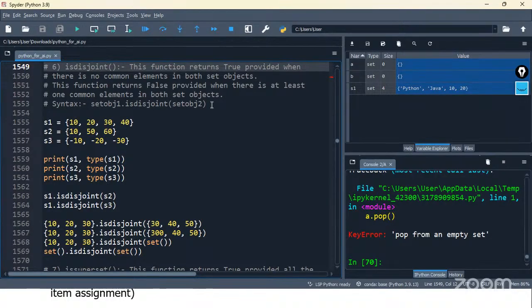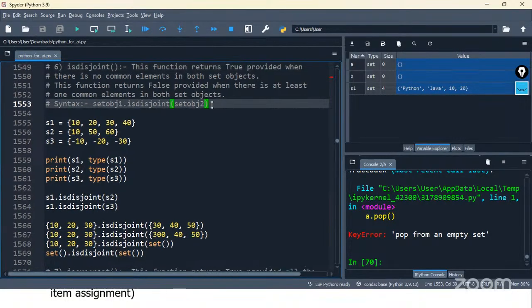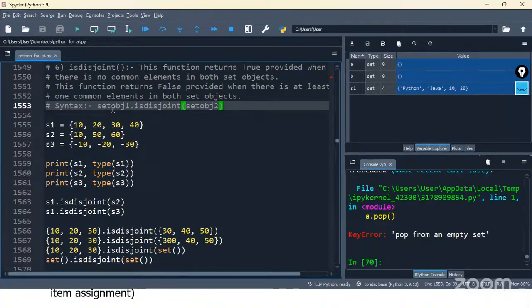Right? So here we have the syntax. The syntax says set object one dot isdisjoint function. Within the isdisjoint function, we are going to pass set object two. Now let us work out some examples.